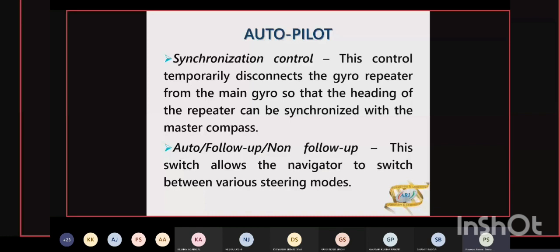You may have auto steering, you may have follow up, you may have non follow up, NFU, follow up or auto mode. ऑटो मोड मतलब ऑटो पायलट काम करना शुरू कर गया. फॉलो अप मतलब हैंड स्टीयरिंग काम कर रहा है.